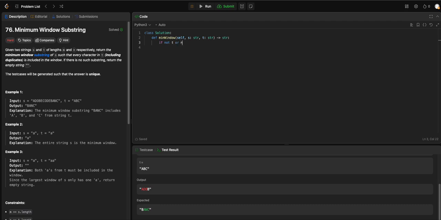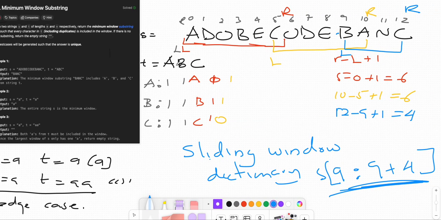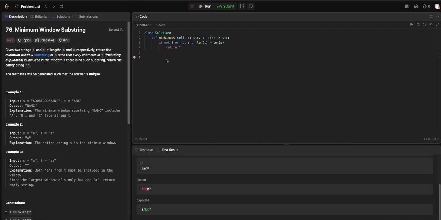If not T or not S, or length of T is greater than length of S, we return an empty string. Now we want to count the occurrence of each of the characters in T. So let's do that.